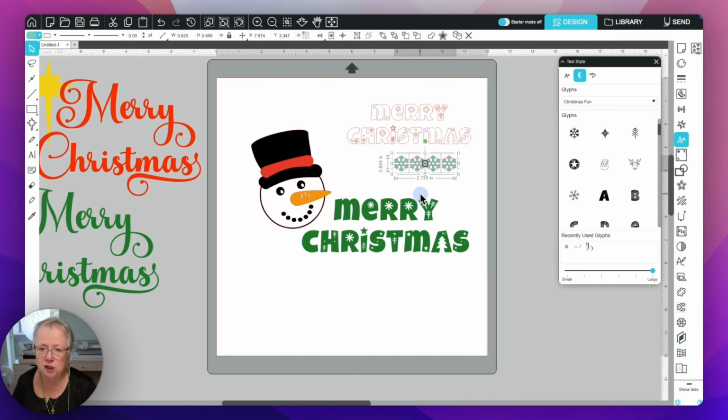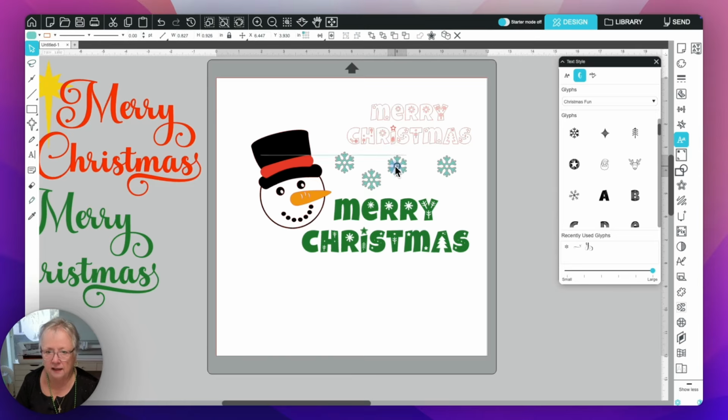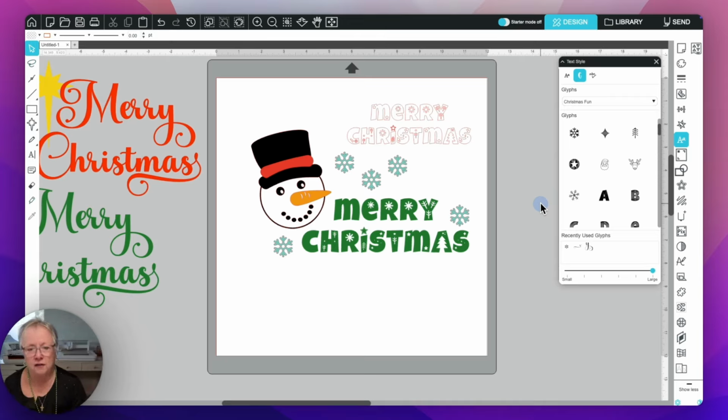And maybe enlarge them a little bit. And then you could just sprinkle these all around your design like this and add these little snowflakes to your design. I could copy another one and put it over here. Like really cute, really dress it up. So you have a lot of options when using this font.